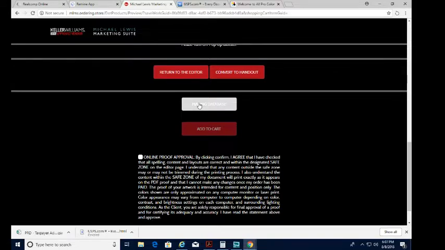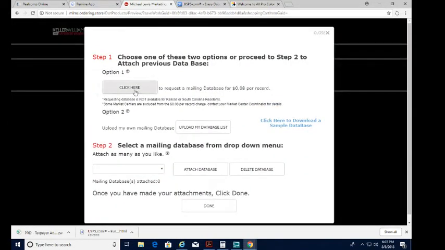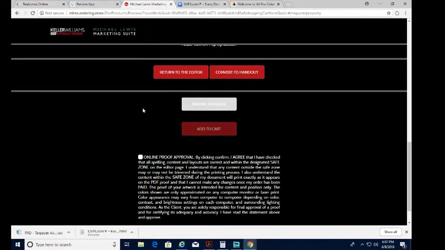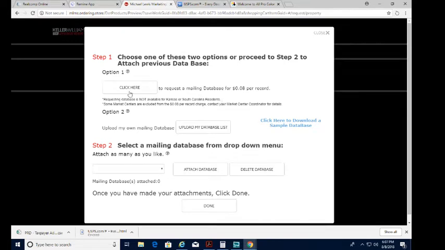It's self-explanatory from there. So here's the other option in database. You can request a mailing list, which is going to cost you 8 cents per record. Here you're going to put in the city, state, and information there, and how many you want. So let's just say you only want 200 people, and it's going to cost you 8 cents per record plus the cost of mailing, right? That's another option. They will generate the list for you based on the filters that they have available. So again, this is option number 1.